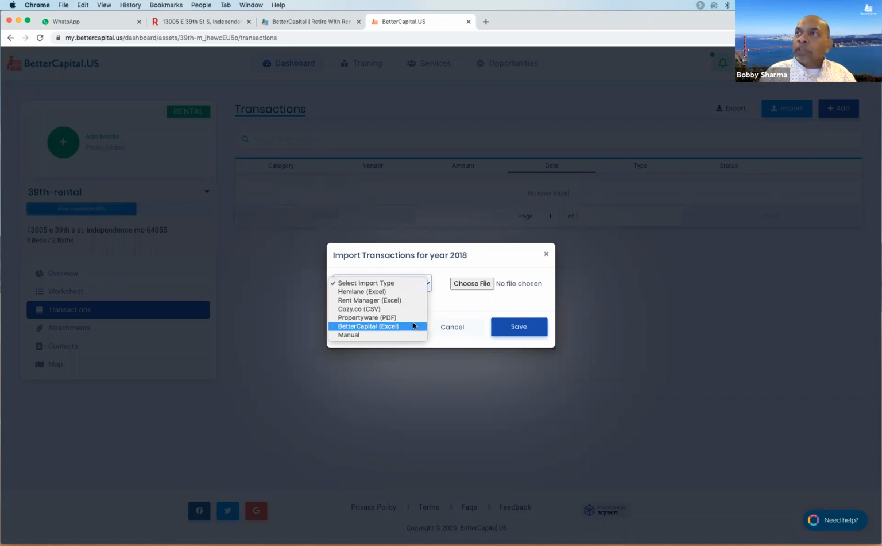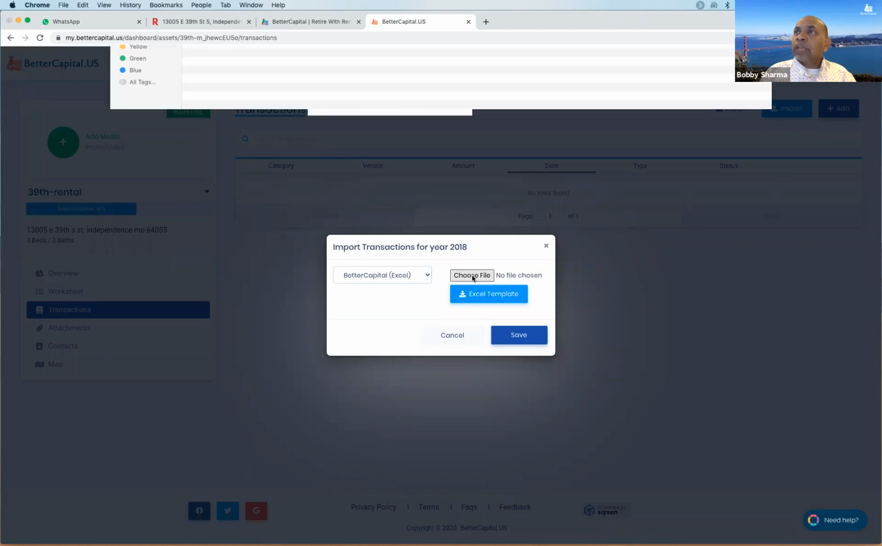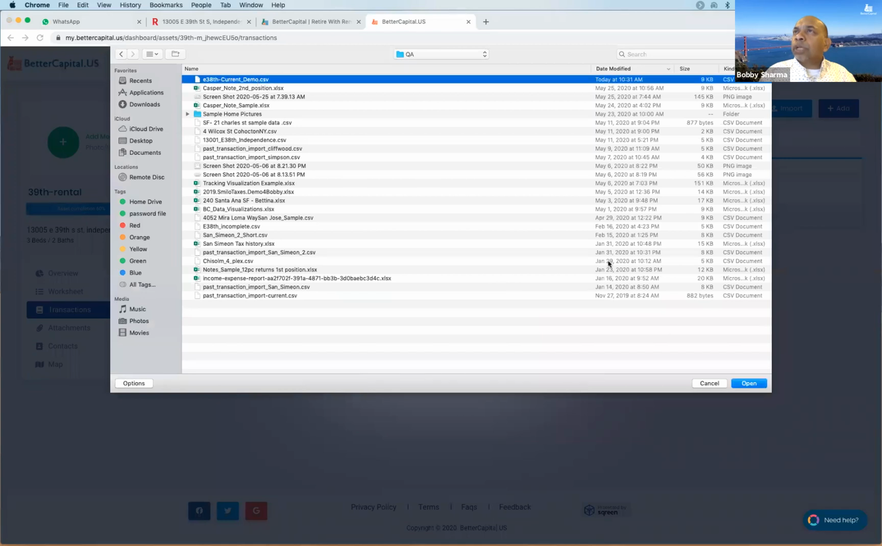But what I'm going to demo to you today is how you can import data from an Excel spreadsheet, and we actually give you a template. So right here, if you're not sure how to import the data, here's an Excel spreadsheet that you can download to look at what kind of data the system is expecting. In my case, I'm just going to choose a file here, and I'm going to go to QA. And this is my file that I've created.